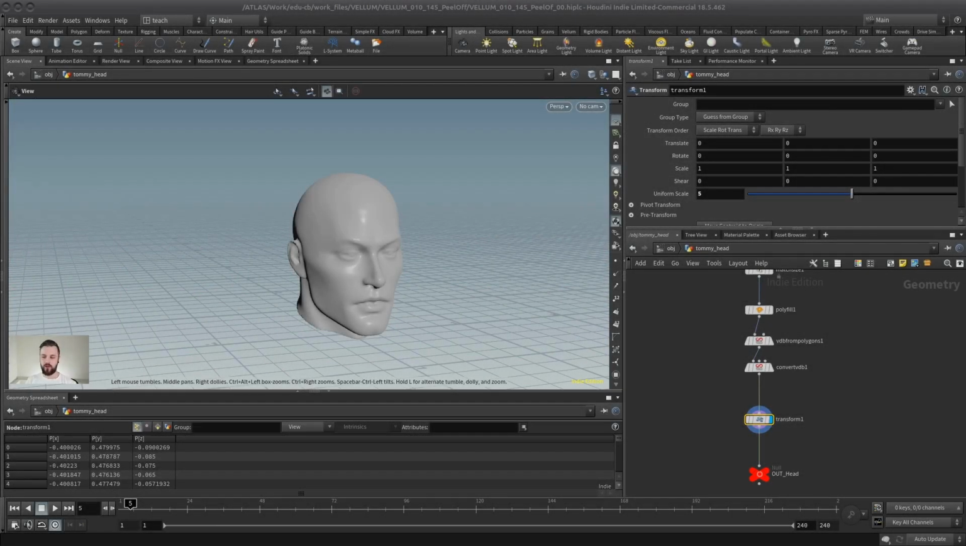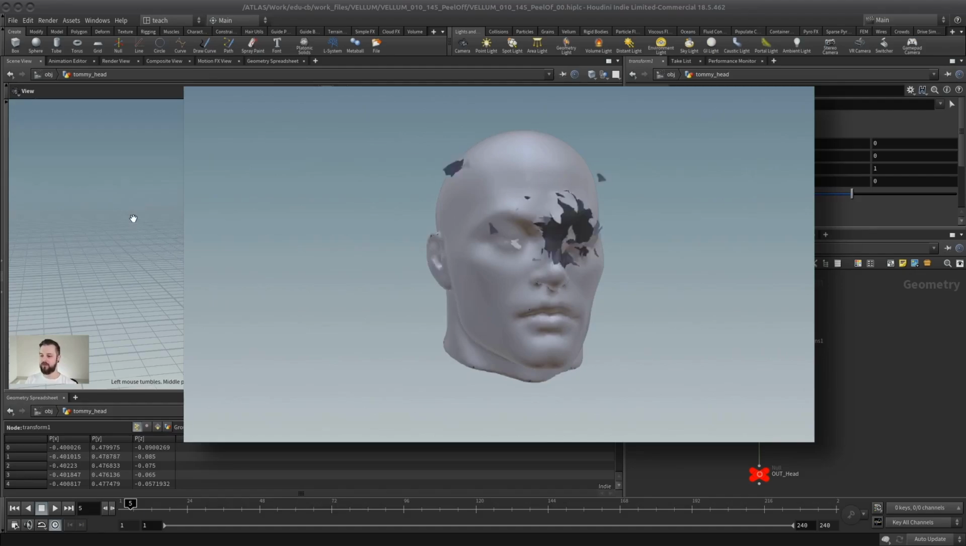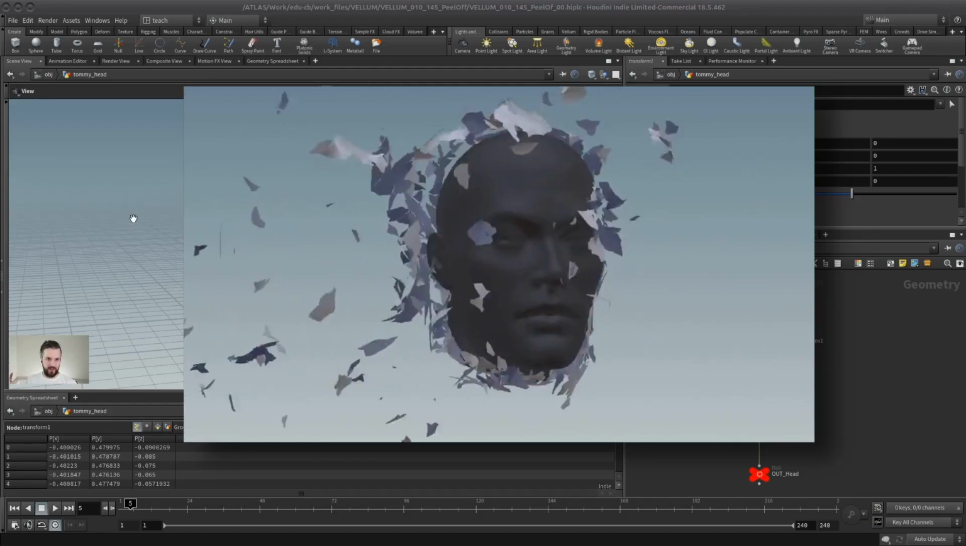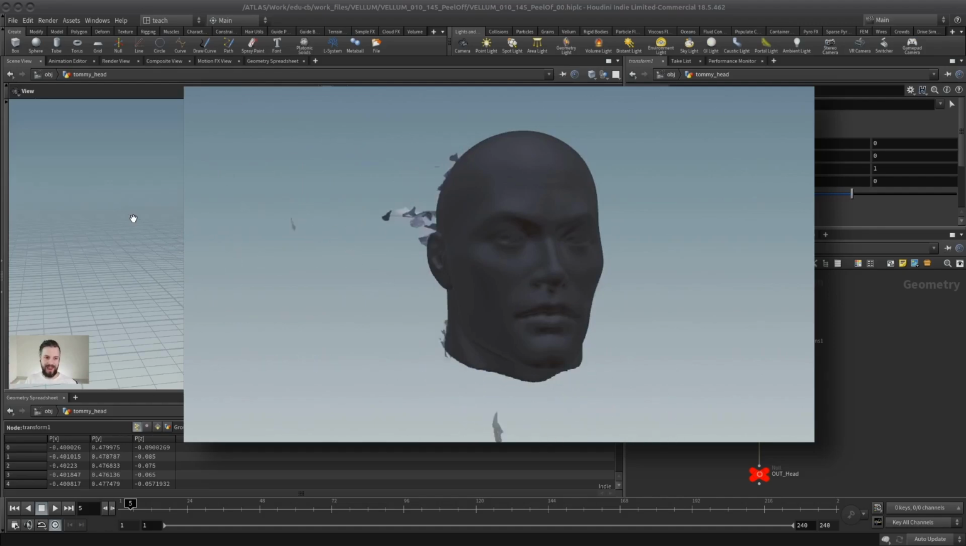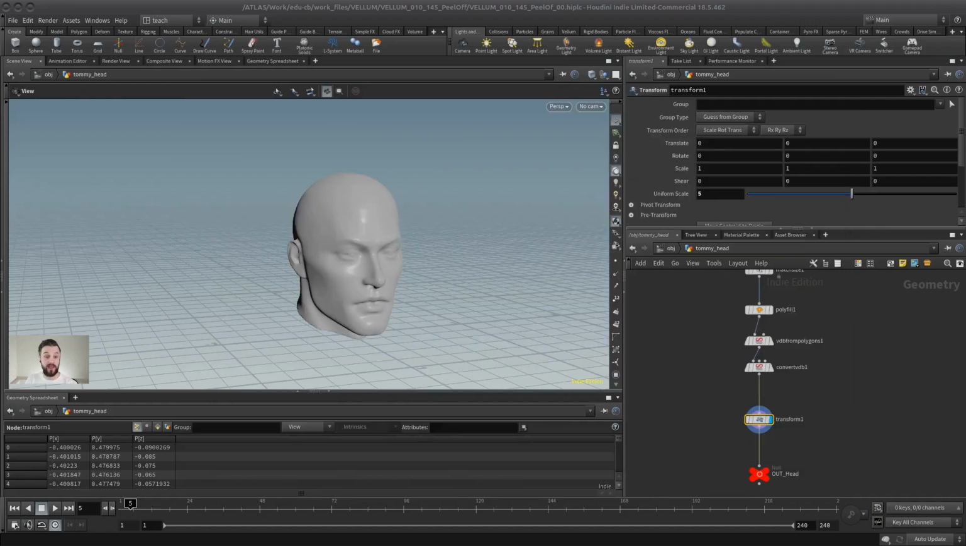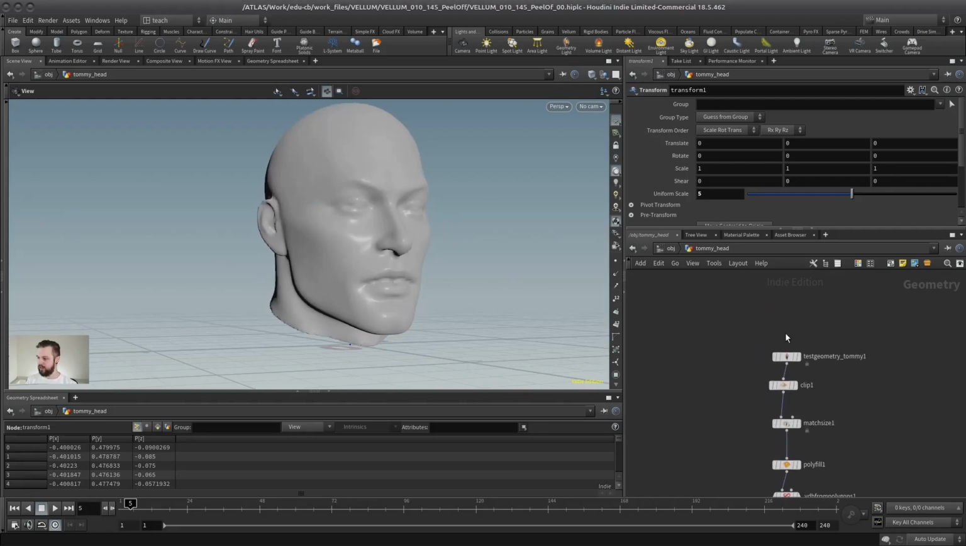Hi everyone. So in this video we want to create a peel off effect. So something like burnt off skin that flies away, or something breaks through an egg or something like that. There are different flavors of this effect. But what we want to use is this head, and this is actually the head of Tommy.